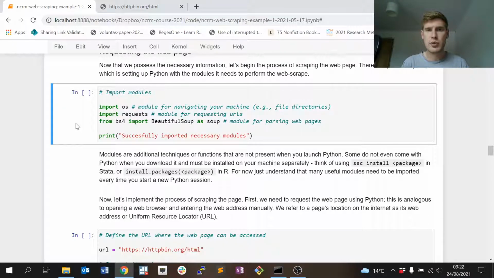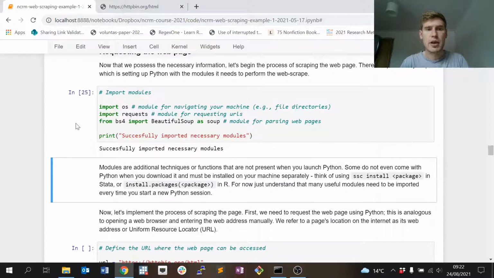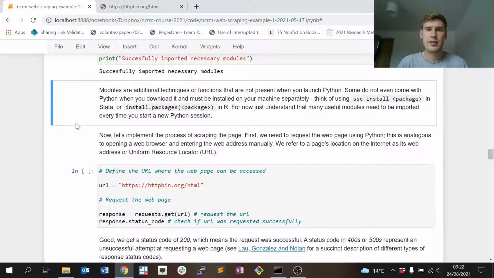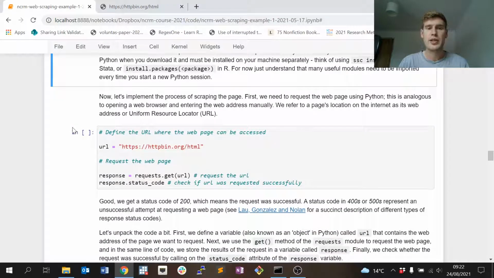So the first thing to do is some preliminaries in Python. There's lots written about this in this notebook, so I'll leave you to read about the technicalities of what's going on. But basically you're just loading in the functions you need to perform the web scrape. As you can see, it's only 3 lines of code and then a little message to say that I successfully imported the modules that I need. Great, so I've imported the modules, I'm ready to get stuck into the requesting.